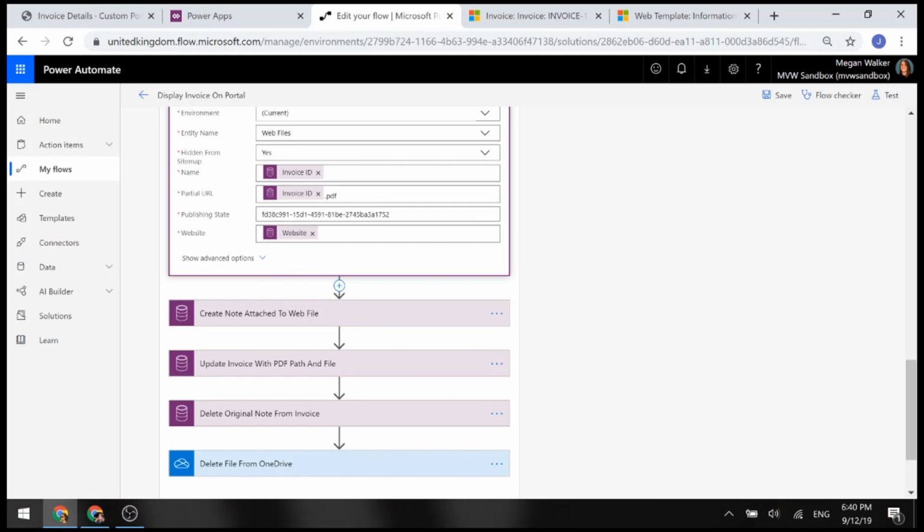The publishing state for this is something that at the minute I couldn't figure out a way to do. Let me know in the comments if you can think of one. But to get the publishing state of published, I had to get the user GUID to get that. The website is going to be the same website that is on my account's portal page.